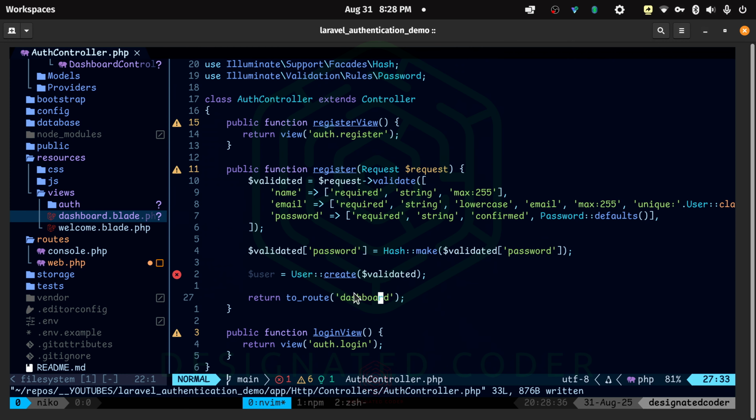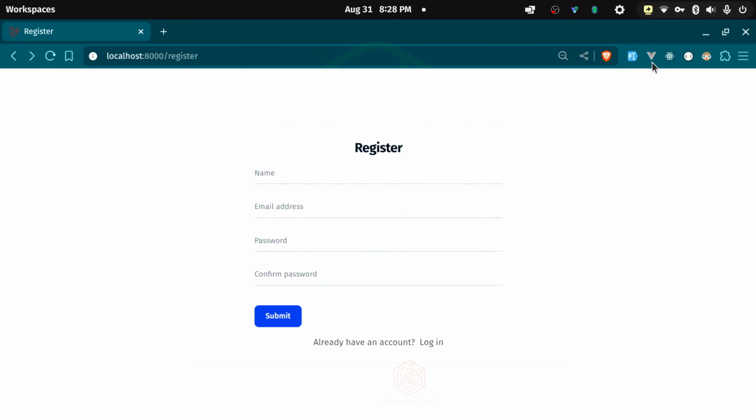Let's go try to register a user and see if we get redirected. Create a user, submit. As you can see, we have been redirected to the login. Remember, we put dashboard under the authenticated middleware, but we haven't actually logged in our user. Yeah, we created it, but we haven't logged them into our system to be able to hit the dashboard. So let's go and do that.